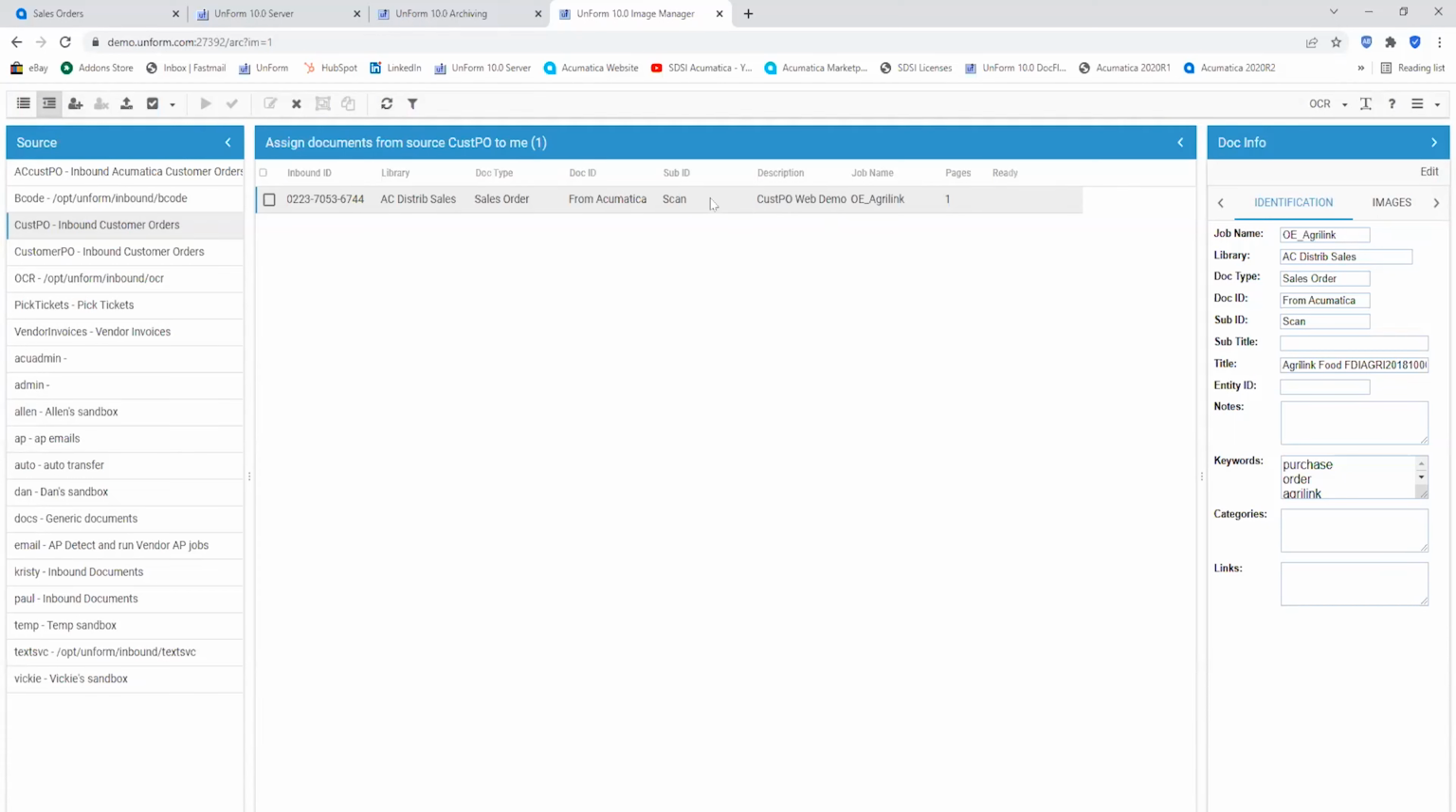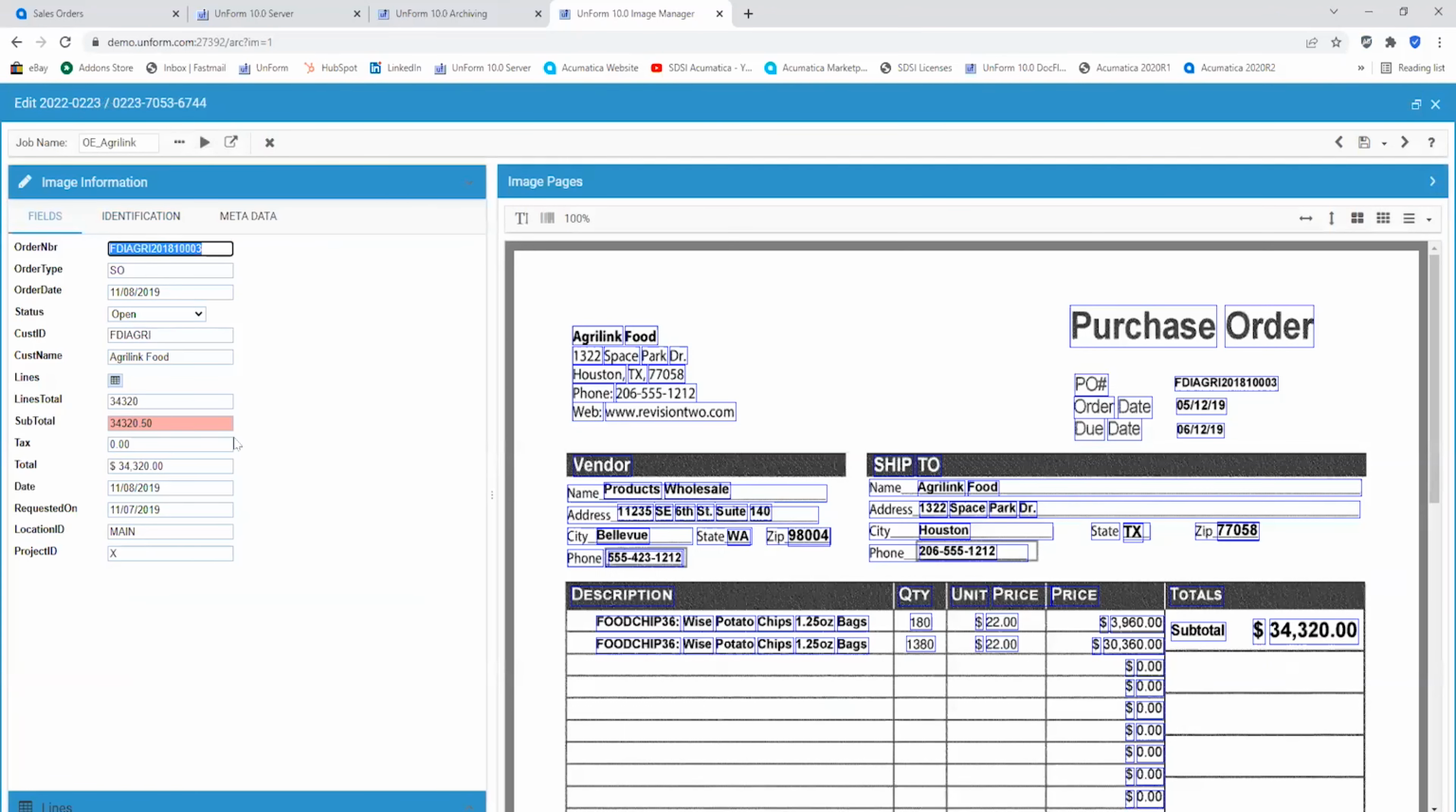So let's go back to our AgriLink document, and let's go in and correct the math error. All right, so let's go ahead and correct it. And by the way, part of the benefits of using the UnForm Image Manager is that we are doing validations that your ERP probably can't do. So this is another level of validations for you. So all this is being compared to the documents that are in the ERP and that we're receiving. So this has been updated. So we have the correct dollar amount with the correct cents.